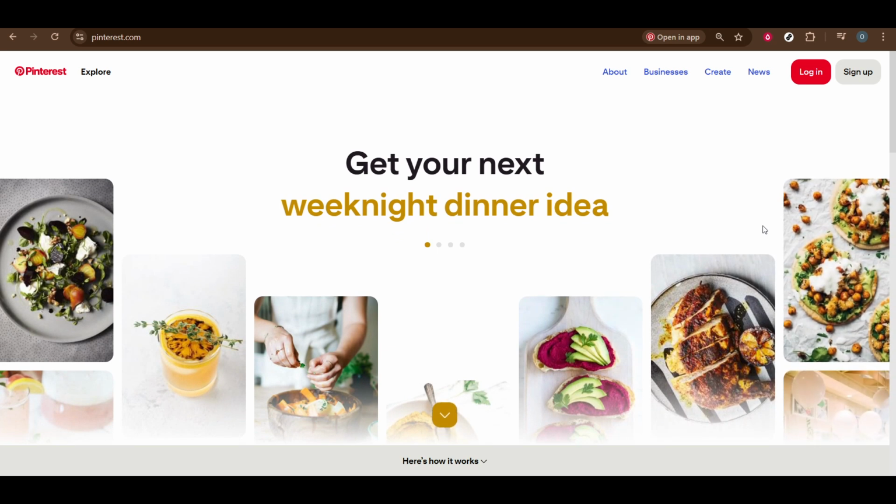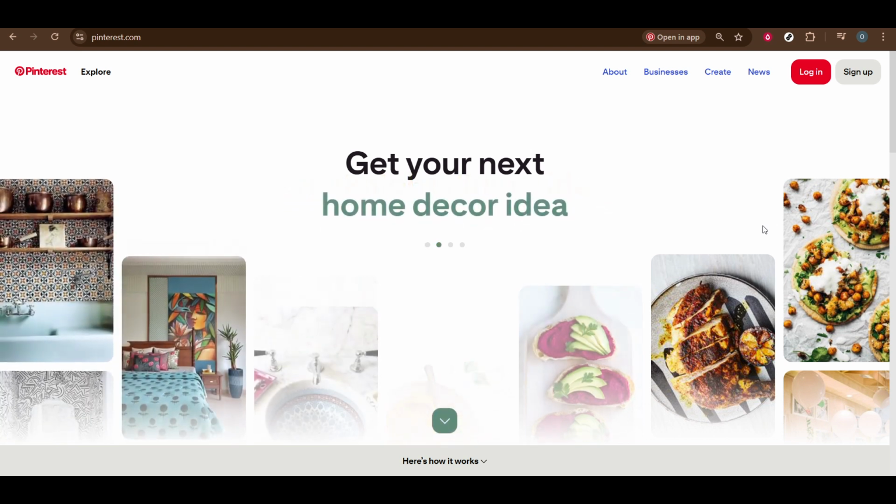To double check that the logout worked, look for the login button or the prompt to sign in on the page. If you don't see your profile photo or your home feed anymore, you're signed out successfully.